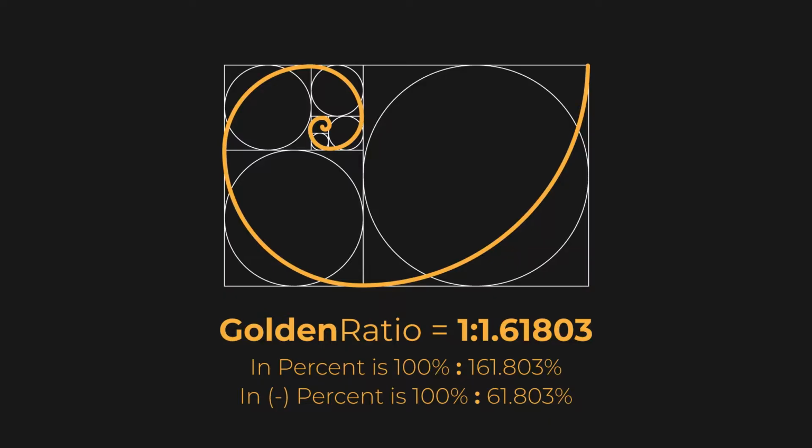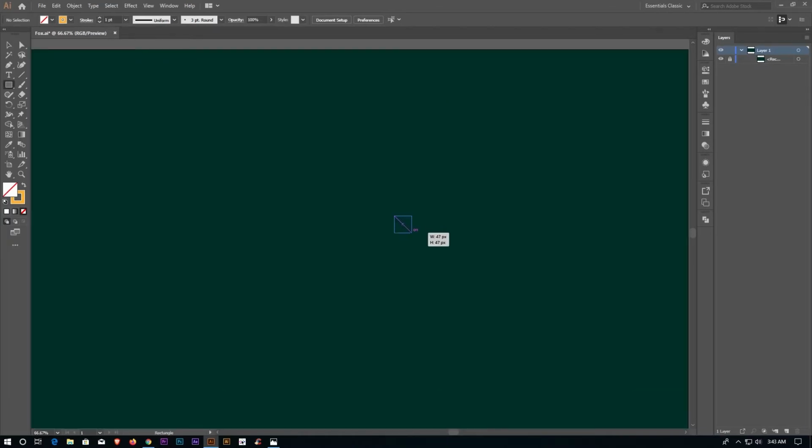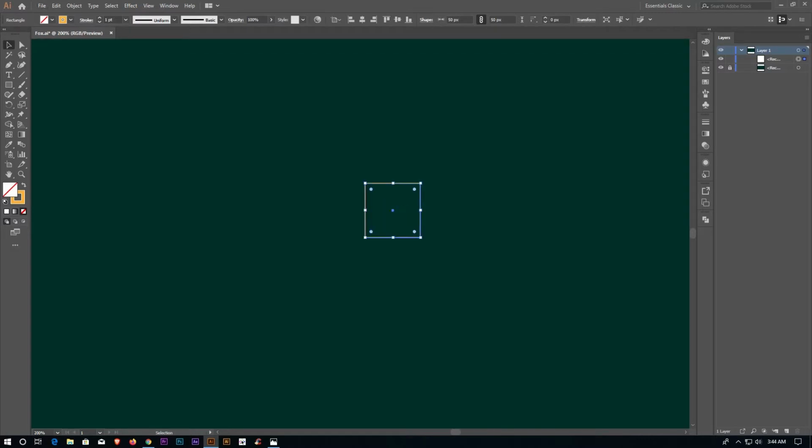Hello viewers, today we are going to show you a geometrical logo design by following the golden ratio. This is the infographic of the golden ratio. Have a look. Let's start. First we will create the golden ratio. Then we'll create a geometrical logo by following this golden ratio.